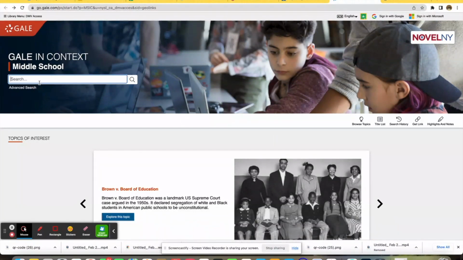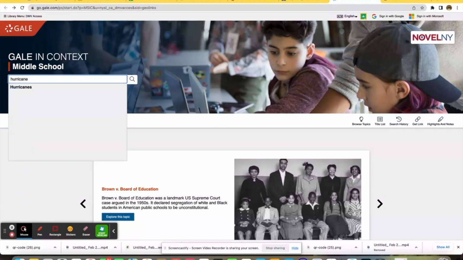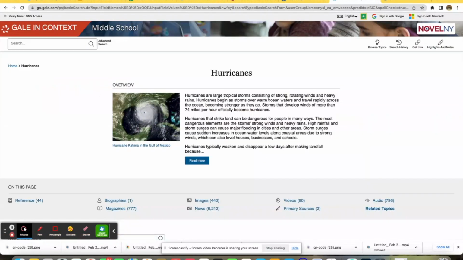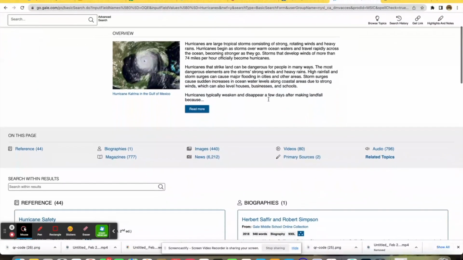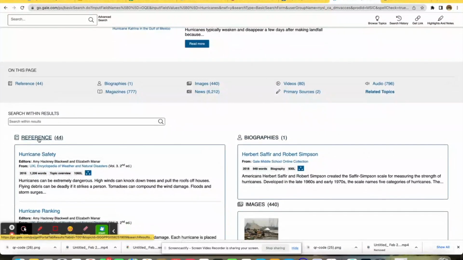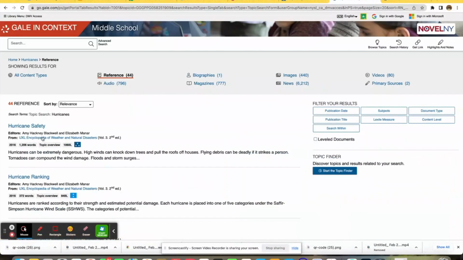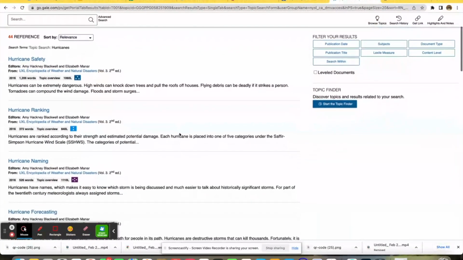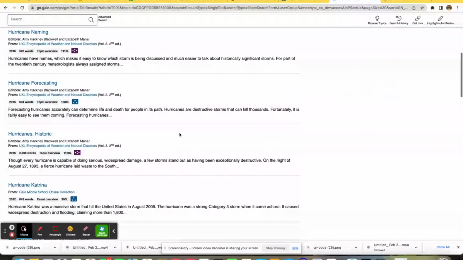And I'm going to do a search again for hurricanes. And it's auto-populating with hurricanes, so we're going to choose that. This is formatted slightly differently. Instead of being just a straight encyclopedia, you're going to notice as you look down, there's one overview article. There's also a number of reference resources, biographies, magazine articles, images, news articles, primary sources, videos, related topics, and audio resources. So I'm going to go down into reference and I'm going to click and I'm going to take a look at all of my research resources that have been returned to me.